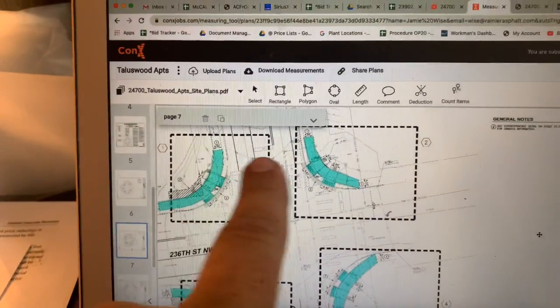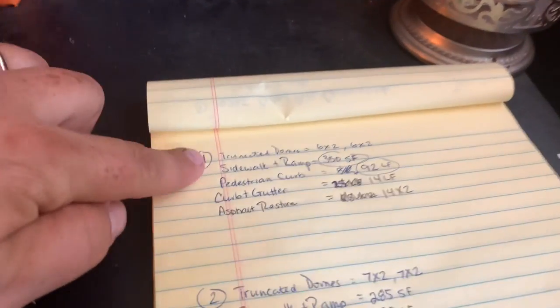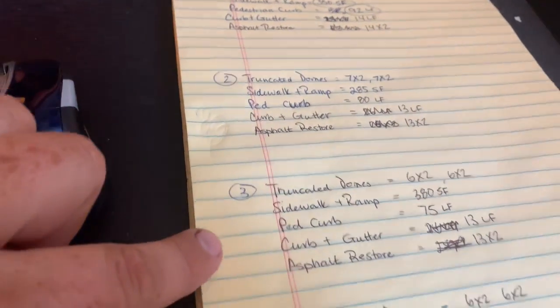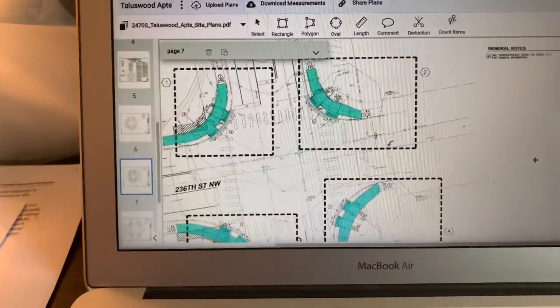ADA ramp. So you've got 1, 2, 3, and 4. And I did quantities for 1, 2, 3, and 4. I'm waiting for the contractor to get back to me.